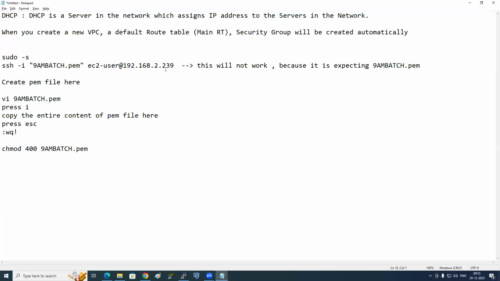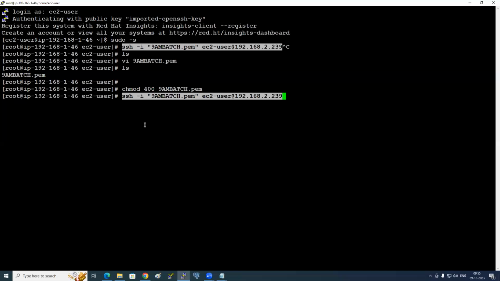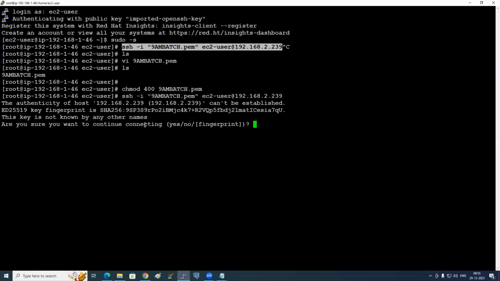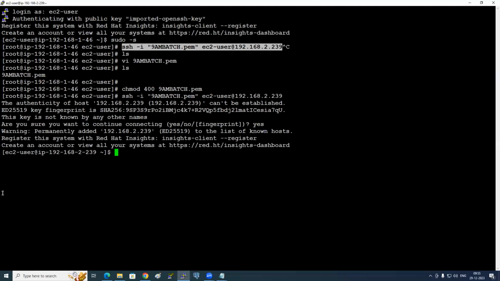Okay. And then now I have the PEM file here. Now I execute the SSH command. So I'm trying to connect to which server now? Private server. Let's see. Right click and then enter. And it's saying yes. Now, where did I connect to? 192.168.2.239. 239 is the private server. Do you see this? Everyone understood? How did we connect from Bastion to private server?